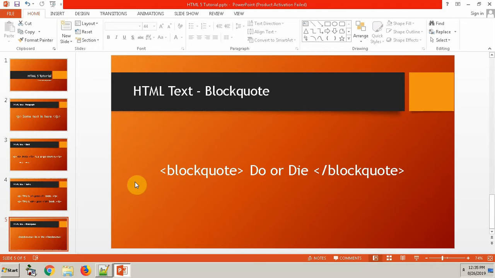Just because I'm showing you all these tags doesn't mean that you will understand everything right now. So what we're going to do is show you by creating an example page with all these elements so that you will understand it better.